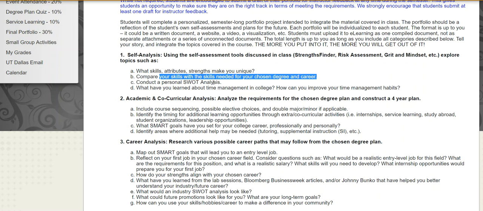You did a personal SWOT analysis in class. SWOT is strengths, weaknesses, opportunities, and threats. We divided a piece of paper up into 4 sections, and you jotted these down. You can take that same SWOT analysis and represent it.